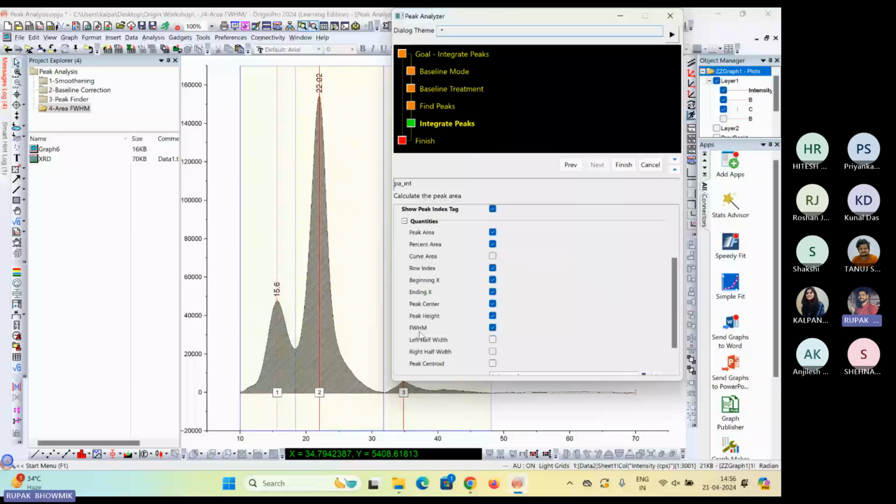Some formula is there, k lambda by beta cos theta. So that beta is the full width at half maxima in radians. Just remember one thing: the XRD data are in degrees, and the full width at half maxima you also get in degrees. Then you have to convert it to radians while calculating your crystal size.